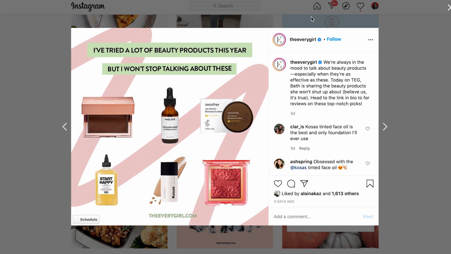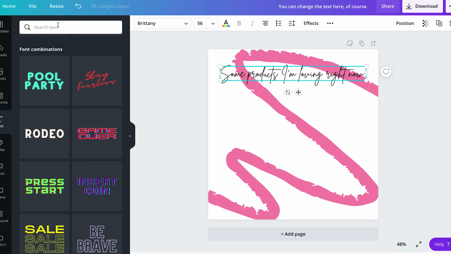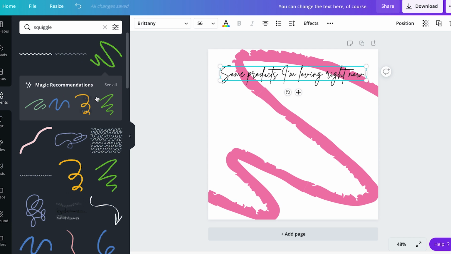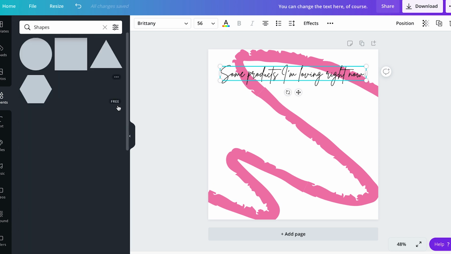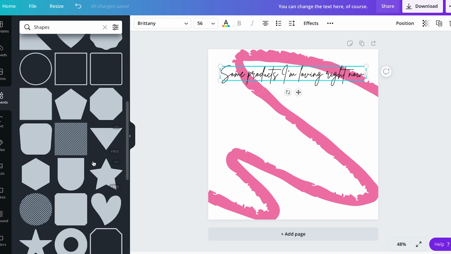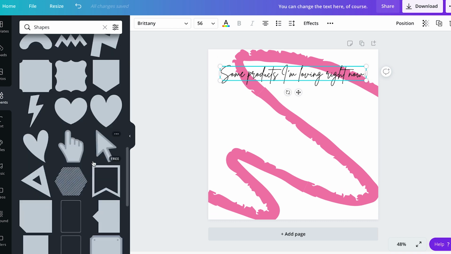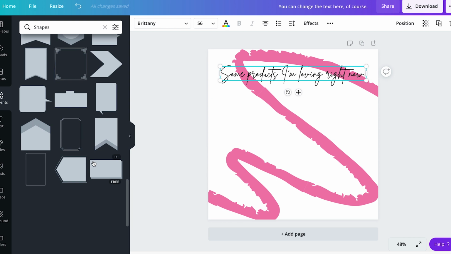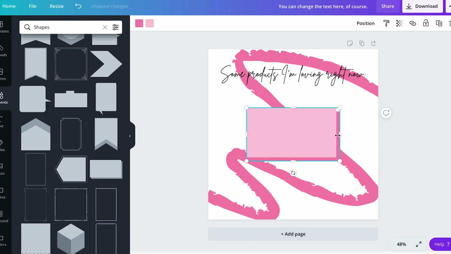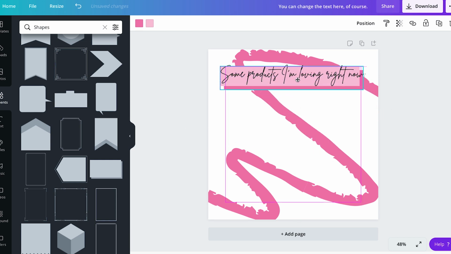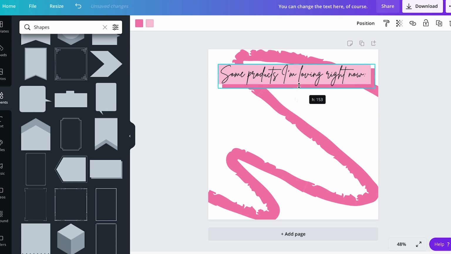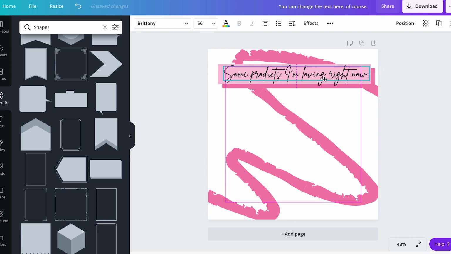And something else that I liked about this post on Instagram is that there's kind of like a background to the text. So what I'm going to do is grab from the top of the element section, there's a basic shape section. So I'm going to get a square or a rectangle. I actually like that it has a drop shadow to it. And I will make it the right size for my text.